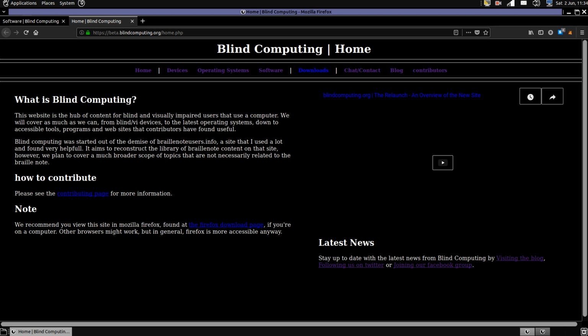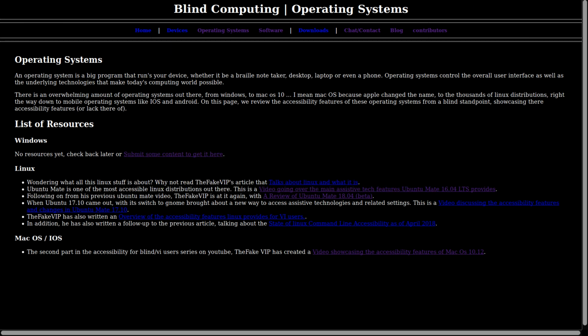So I'd like to know what you think on this. I'm pretty sure this looks way better. It looks more professional to me. But yeah, just let me know what you think about the redesign, and I will implement any changes that you suggest, and then I will push it to the main Blind Computing. I've already pushed the home page.